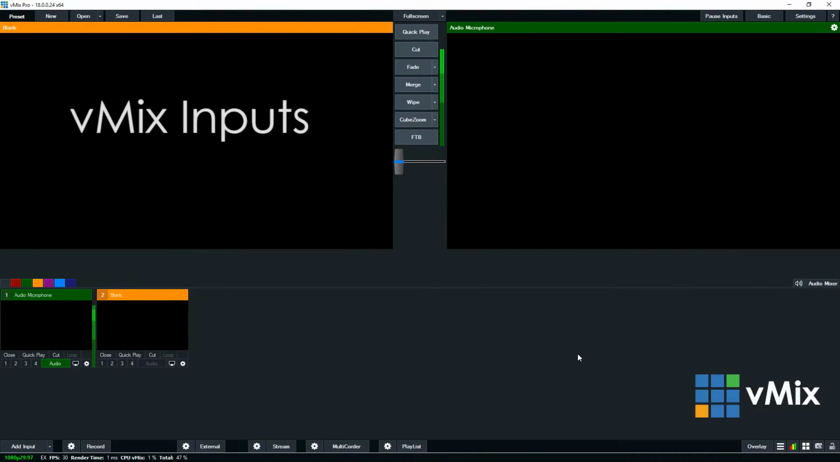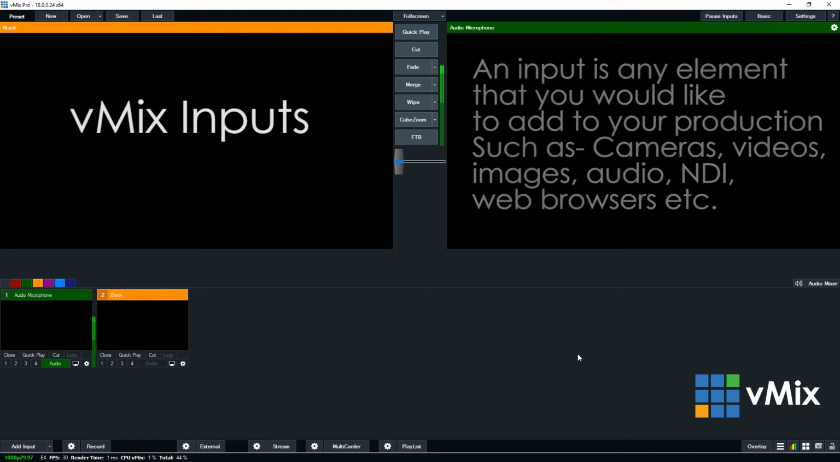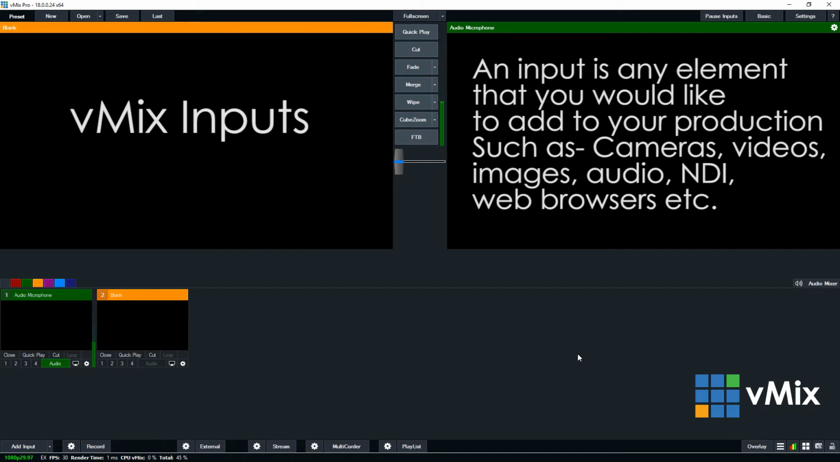Everyone. In this series, we're looking at how to add inputs into a vMix production. An input is any element that you want to include into your vMix production. For example, cameras, videos, NDI inputs, and audio. In this video, we're looking at images.